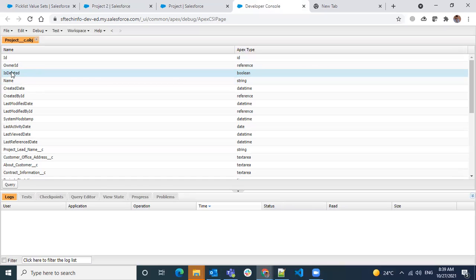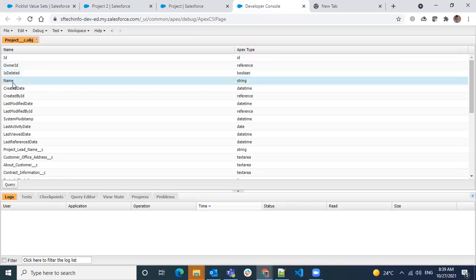So this is also a standard field, and the name field is also a standard field, where you can edit it only if it is a text field. The name field can be a text or an auto number. So if it is a text, you can edit it. If it is an auto number, you can only read the values.